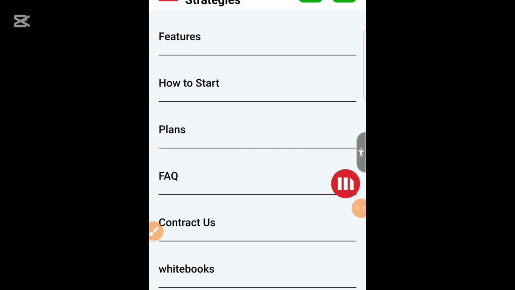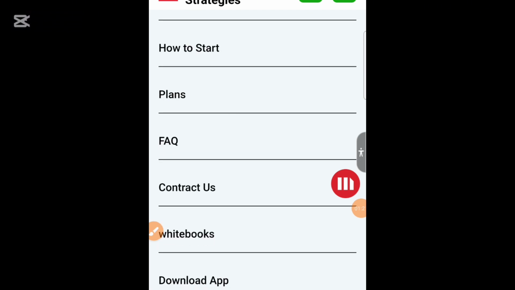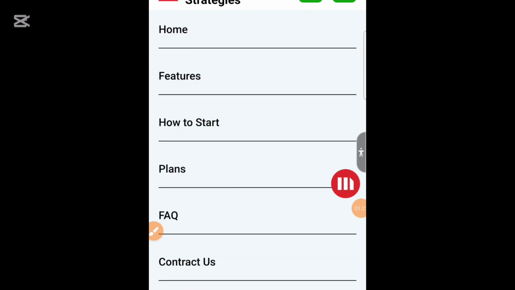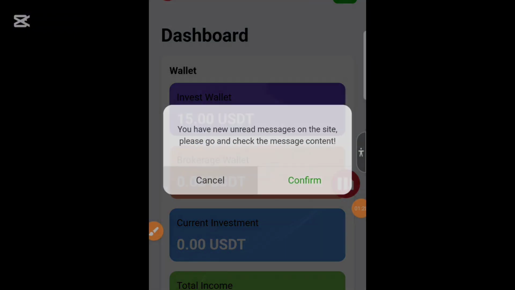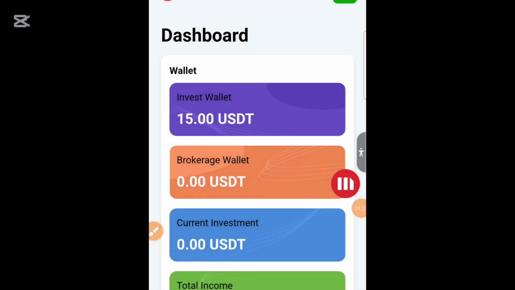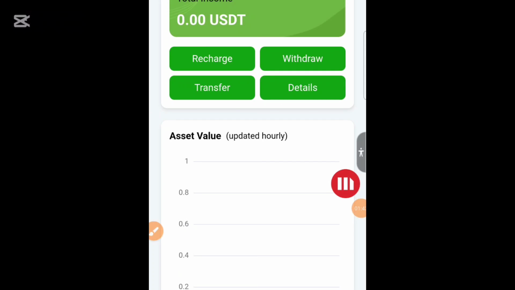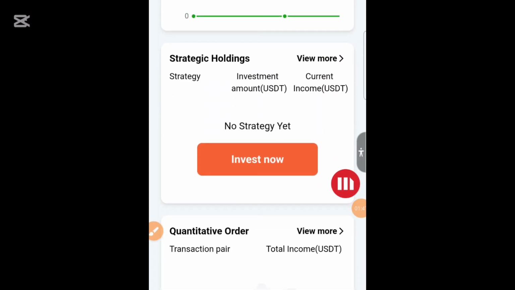So after signing up with your email and also your password, what you need to do is to go ahead and click on where it says get started. So as you can see, this is the home screen, this is how the website looks like, and you can see this is Rock Strategy, whereby you have to invest some USDT and earn some daily returns from it. So in order for you to start earning from this website, all you need to do is to go ahead and go for the strategy plan. So they have different plans which you can go for. So what you need to do is to go ahead and click on where it says strategic holdings.